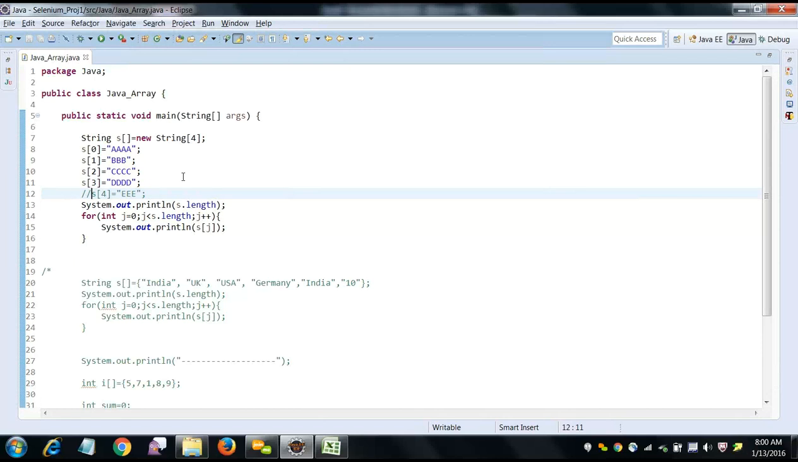Okay. So this is one more way to declare the array. Here we are first occupying the memory space, then we are entering the value. In this array also, instead of DDD, if I declare 1, 2, 3, see, I will get an error message. Why? Because this is an integer and this array is of type String.